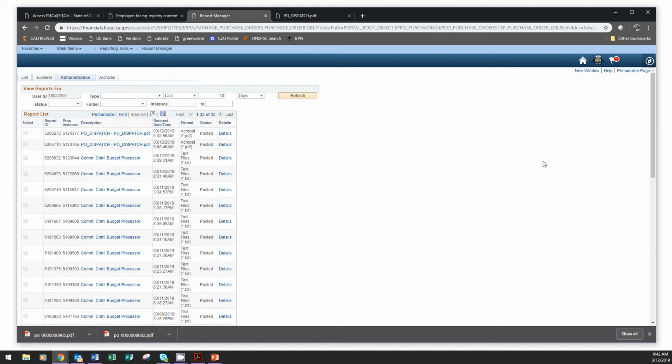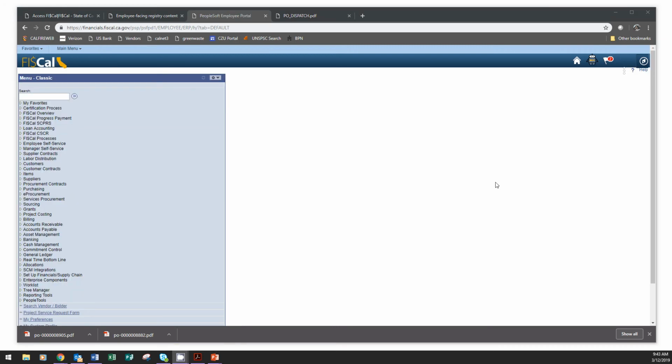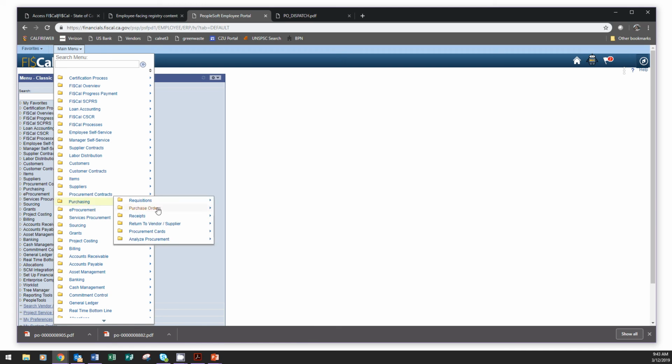But if that doesn't work, there is another way. This other way will also allow you to get other people's dispatched purchase orders because the report manager will only show you yours. You can't change it to look at anyone else's. So to find one that for whatever reason is not in your report manager anymore or belongs to somebody else, you'll have to go and run a little bit of a report. Go to main menu, purchasing, purchase orders, dispatch purchase orders.